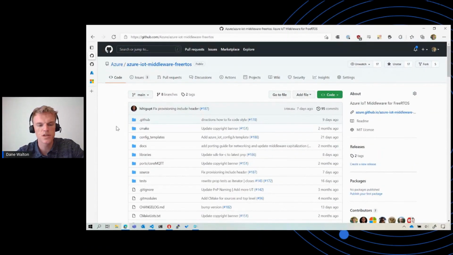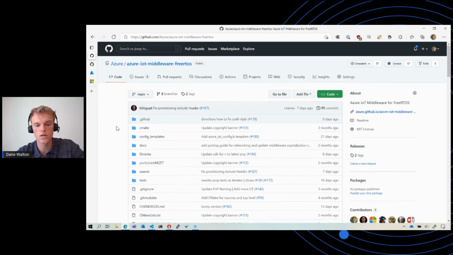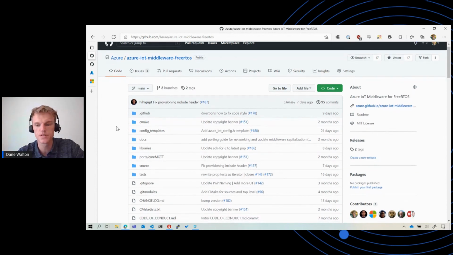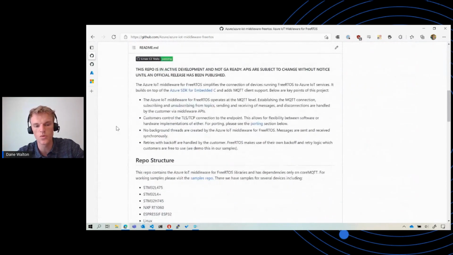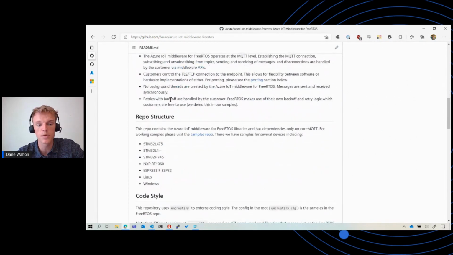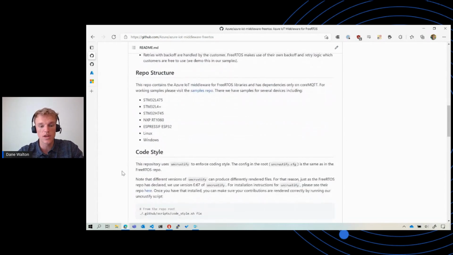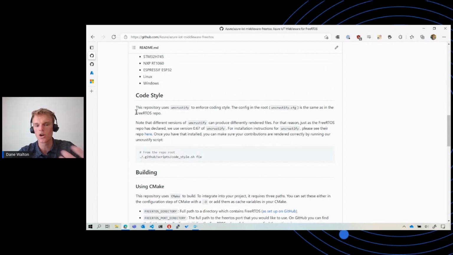All right, so here we have the source code repo. So this is where all of the actual functionality lives. So here we have a top level README, which describes what the middleware is doing. And then down below, we have the structure. So we have a call out for the samples repo that you can then go to and see all of the samples that we have available for these different boards and simulators. We then have some directions on code style, which if you want to help contribute, which we welcome, you can then run some kind of code style script in order to make sure that it conforms.